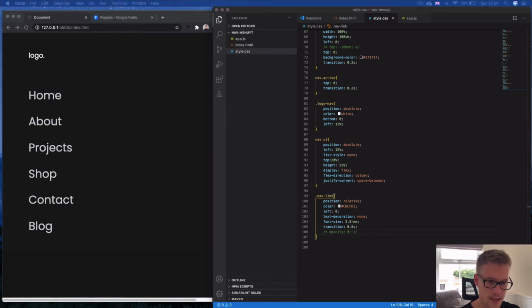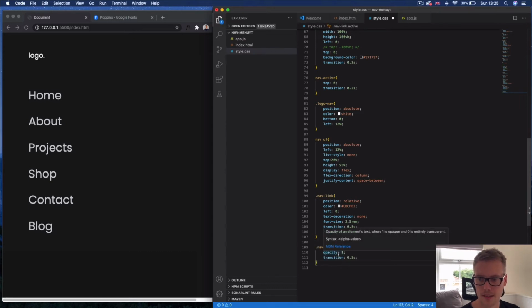Okay, and then I'm going to say nav link. So when these links are active, we're going to make them appear again. So opacity of 1, transition of 0.5 seconds. So they gradually fade in, like so.